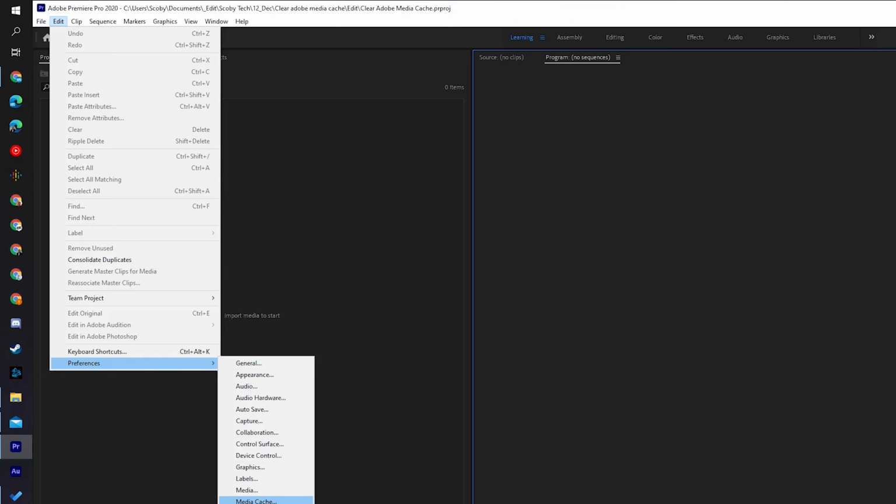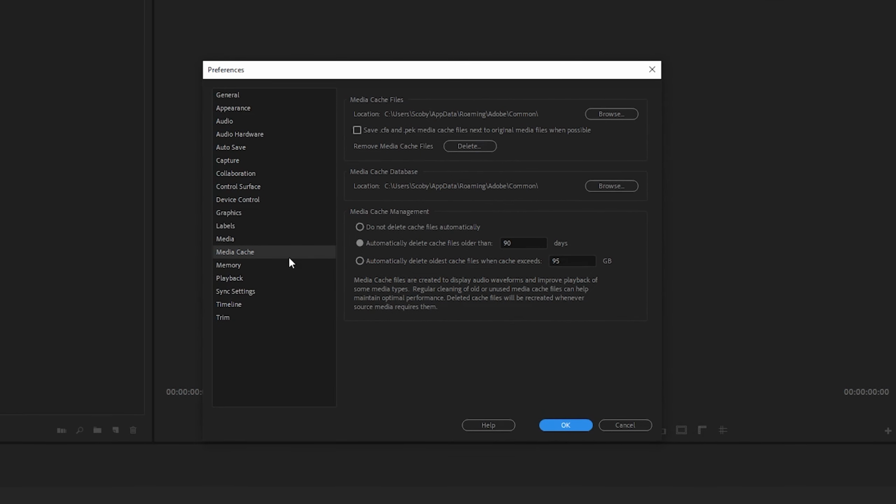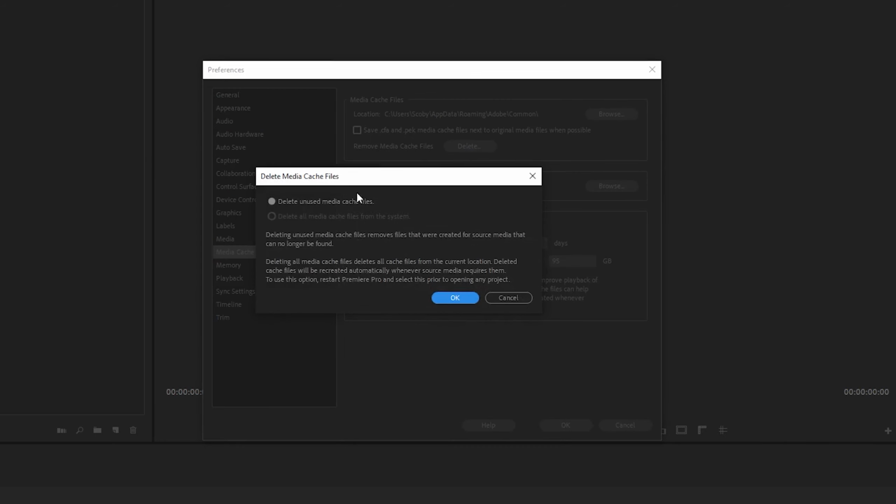Once this is opened up, what we're going to be doing is looking for the media cache preference right here. If we click this open, we'll get a pop-up that will talk about our media cache file. Here we'll get some more information about our media cache, where it's stored. We'll have the option to save it as a .cfa and a .pek file. And then down here at the bottom, we also have a delete option. If we select this, here we will have one of two options. The first being delete unused media cache files, and the second being delete all media cache files.